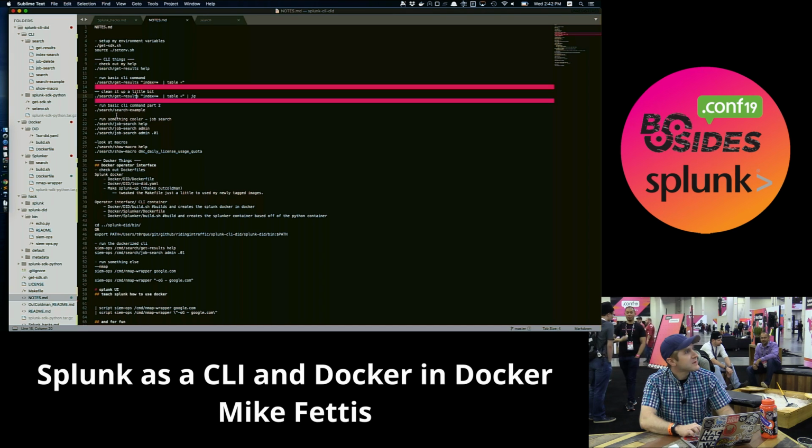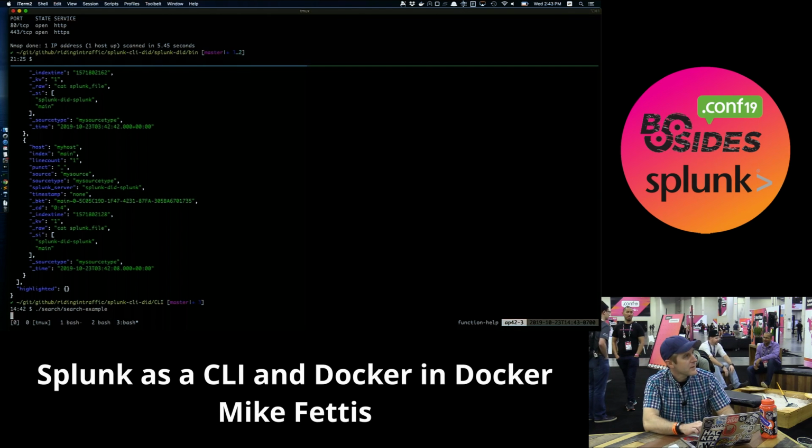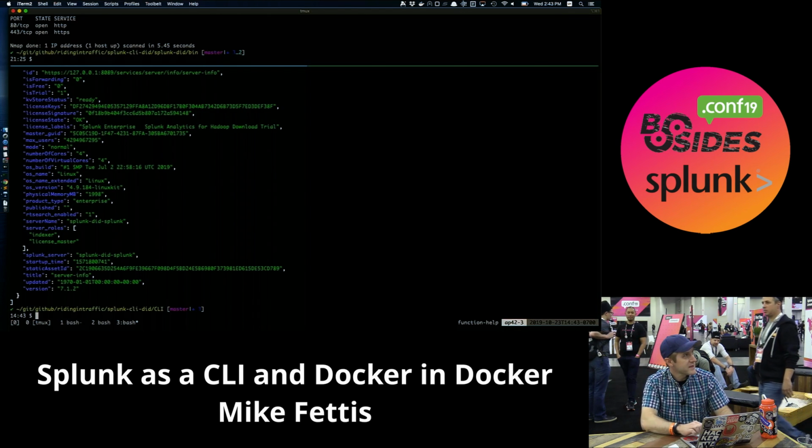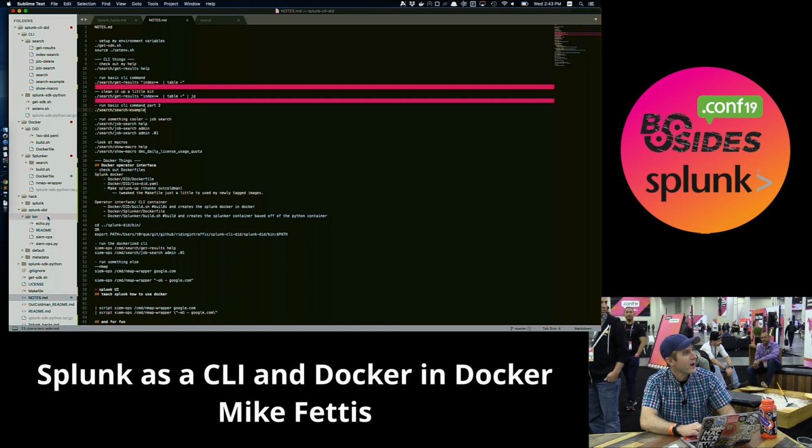All right. So we did that. We have a more elaborate search example. So my search example, we're just going to do it this way. This one doesn't accept anything. This is just outputting a bunch of stuff. So why do I have that?